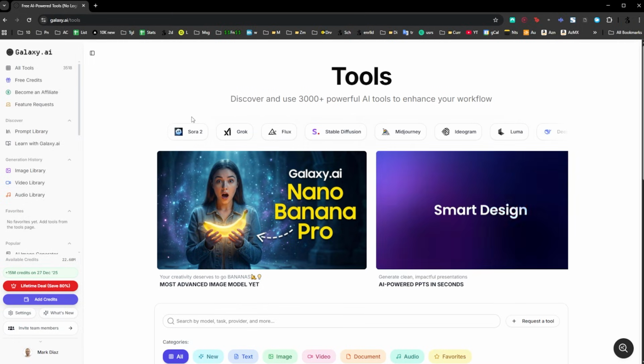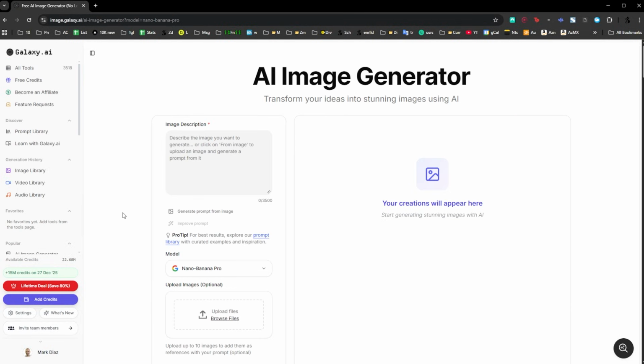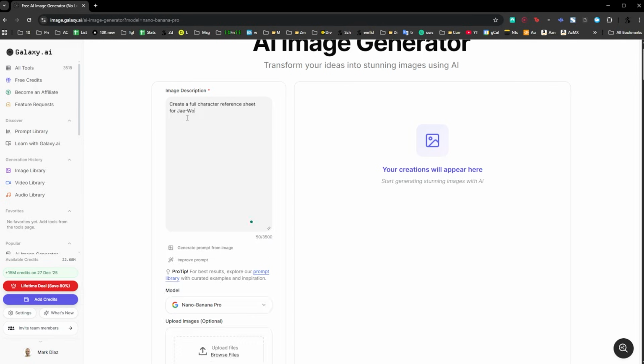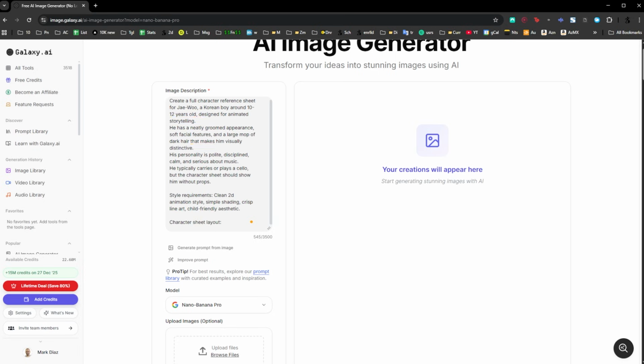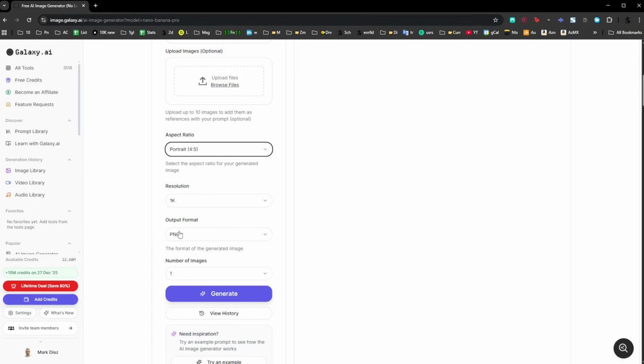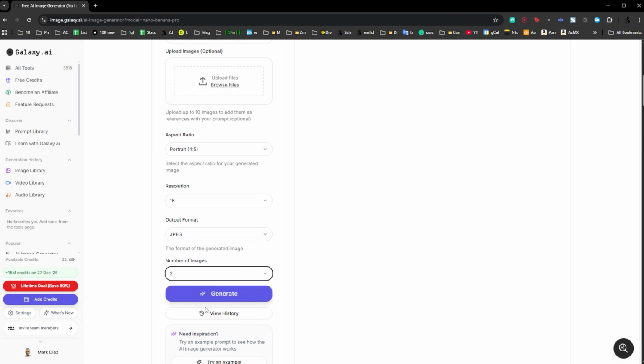Step one is creating the character. In here, I'm gonna scroll down, then go to Image Generator, and I'm going to use Nano Banana Pro, and I'm not going to use any images. I didn't do any research, so I'm just gonna see what this comes up with. I'm going to fast forward while I write the prompt. Once I have the full prompt, I am now going to create this in portrait, and the output format, I'm going to use JPEG. I can select the number of images on this one. So I'm gonna select two to get two different ones and then generate.